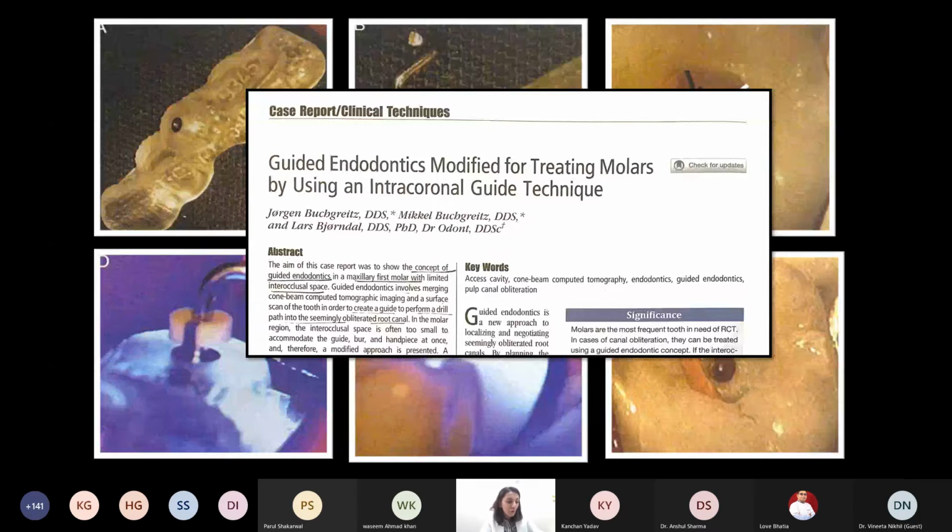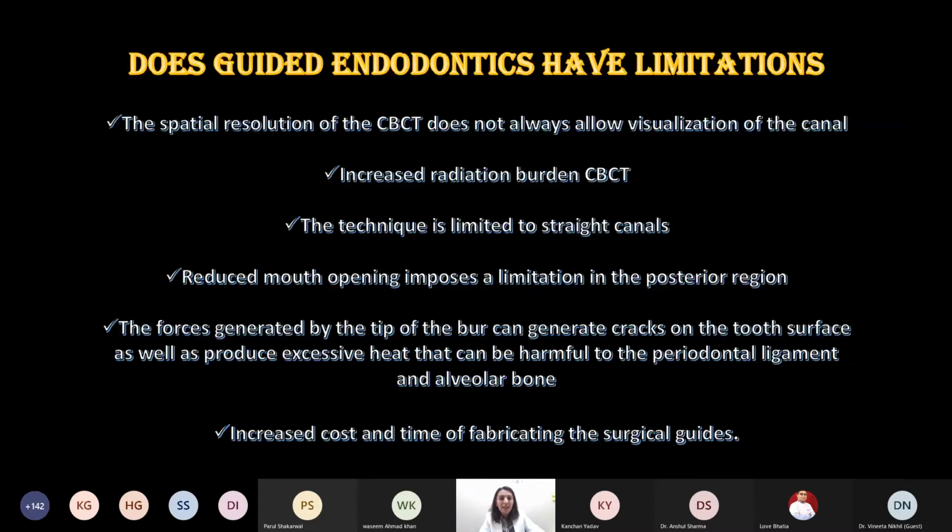So before finishing about guided endodontics, I would just like to share one more thing, which is, do you think that guided endodontics has limitations? Of course, it does. It's a new concept. The first and foremost being the limitations of CBCT. The spatial resolution of CBCT does not always allow visualization of the canal. There is increased radiation burden. The technique is limited to straight canals.